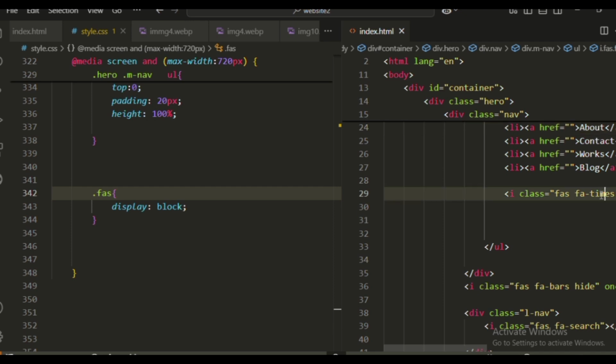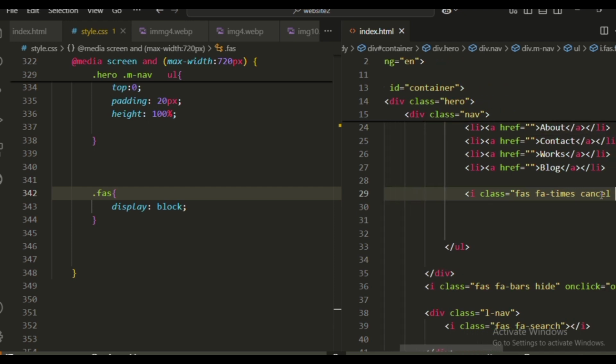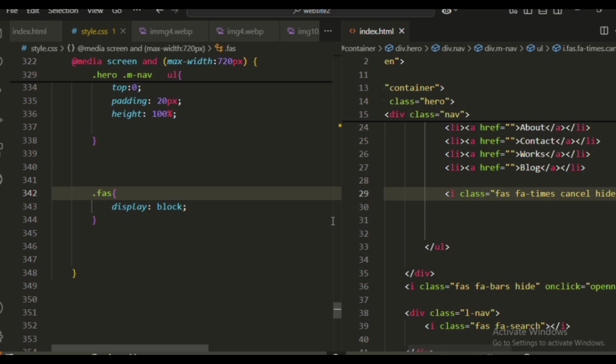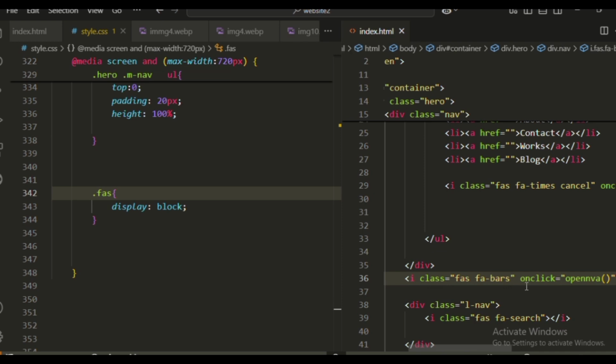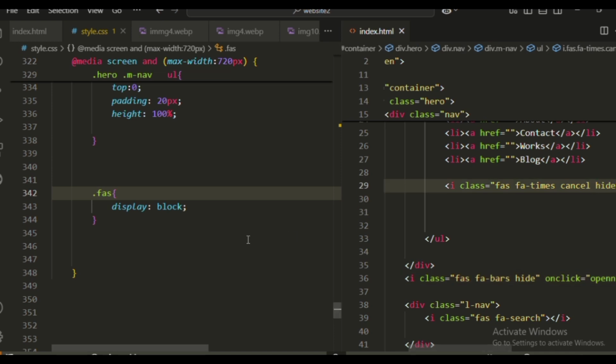So I'm giving them extra class. I also want to hide this. Let me just, this is the icon. Let's just say, okay, let's try it out first. So instead of that, I'll put hide here. Hide.